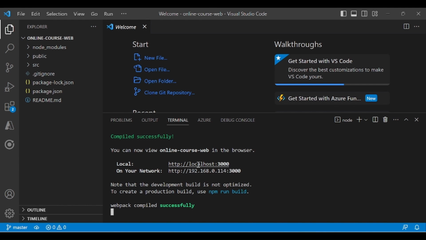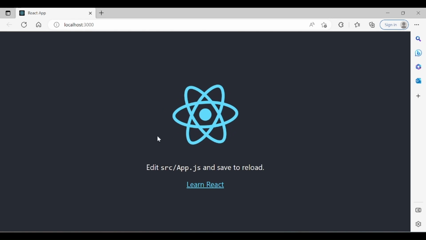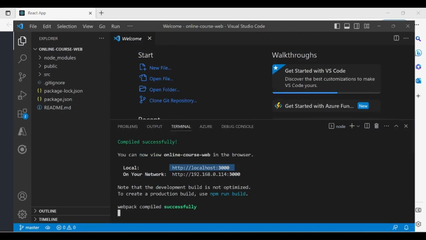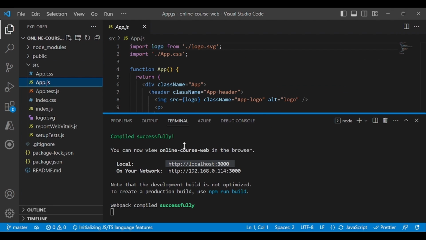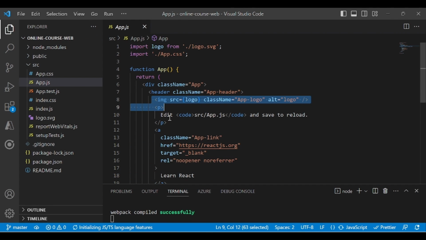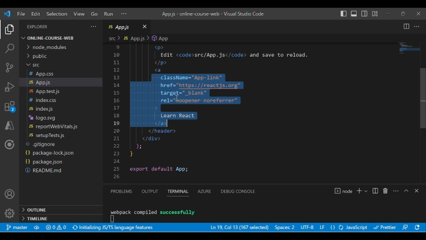So if you see, it automatically opens the page for us, and it's getting loaded. Our project is running on localhost 3000. And we are getting this spinning logo and some text. Now if you go to the source folder, you will see this app.js file. Inside that we have this logo, the text, and this link.